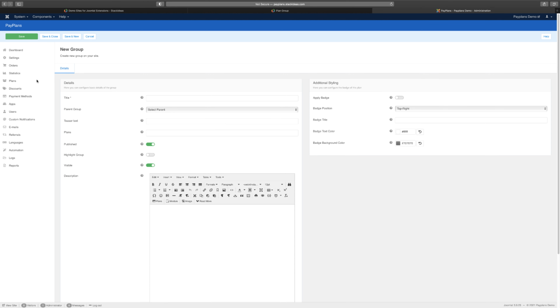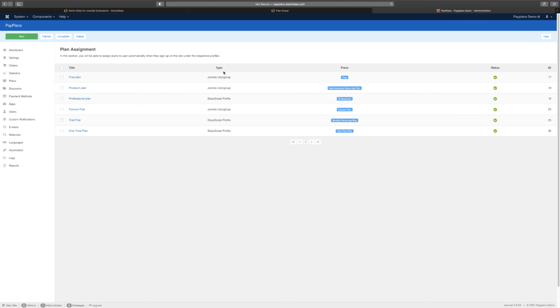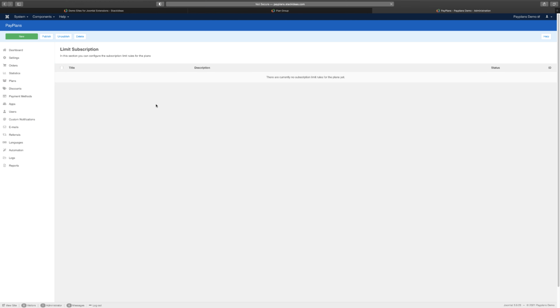And then you have the dynamic modifiers. You have the plan assignment. You can assign plans to different groups right here so that only certain people get access to it. And then you could also advanced pricing. You can do limit subscription to a certain amount.